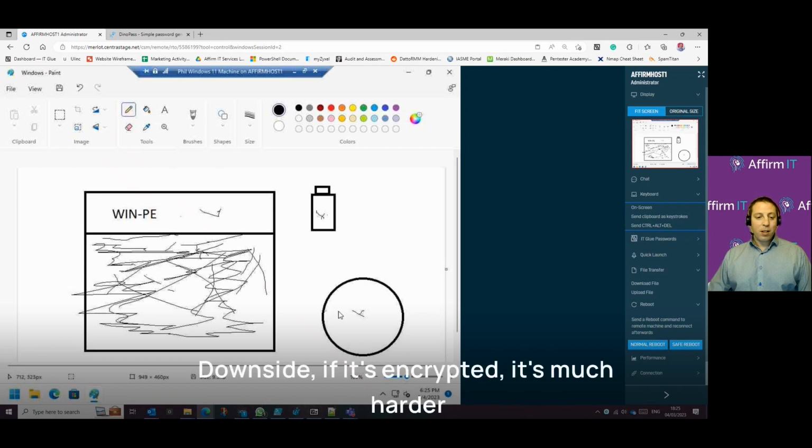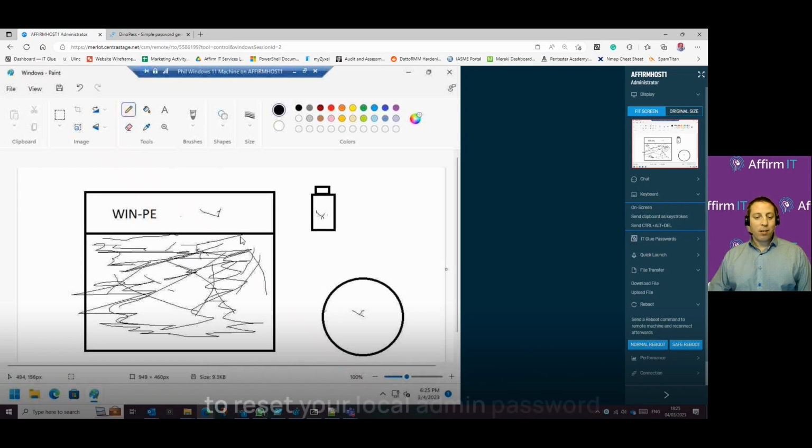Downside, if it's encrypted, it's much harder to reset your local admin password. Upside, your computer's, I'd say, 10 times more secure if it's stolen, probably more than that to be fair. So get out there, get encrypting your PCs. You can do it with BitLocker, or we use ESET encryption.